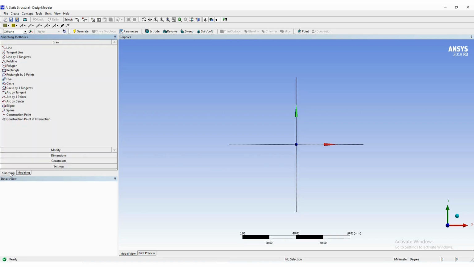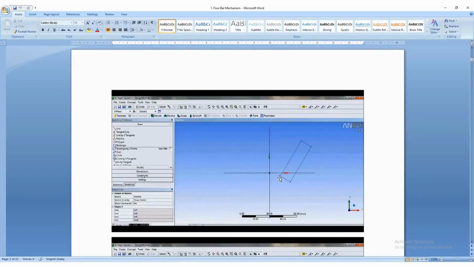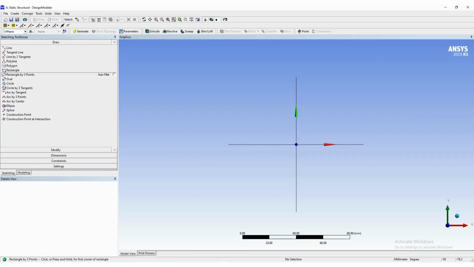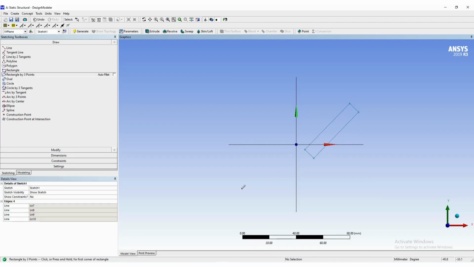Now we will go into sketching from here, and here we have to select this command which is named rectangle by 3 points. Now I'll select that one, and here I'll draw one rectangle. If you notice in our drawing, our rectangle is like this, means some portion is in the fourth quadrant and it is in the first quadrant. So we will draw the same kind of rectangle here. Okay, so this is our rectangle.